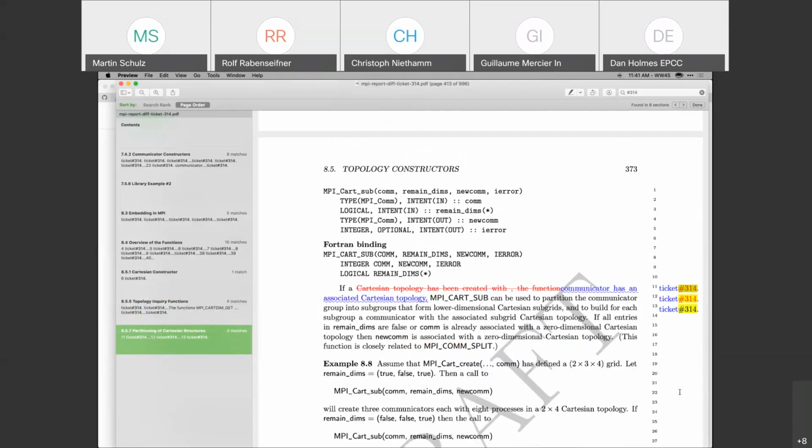Okay, then we come to MPI_CART_SUB. There we have now the possibility that a communicator could be created with different other functions, also like nesting of MPI_CART_SUB and transferring this information. So changing this here at this place to carry all the stuff over. If a communicator has an associated Cartesian topology, MPI_CART_SUB can be used to partition the communicator group into subgroups that form lower dimensional Cartesian subgrids and to build for each subgroup of a communicator the associated subgrid Cartesian topology. Yeah.